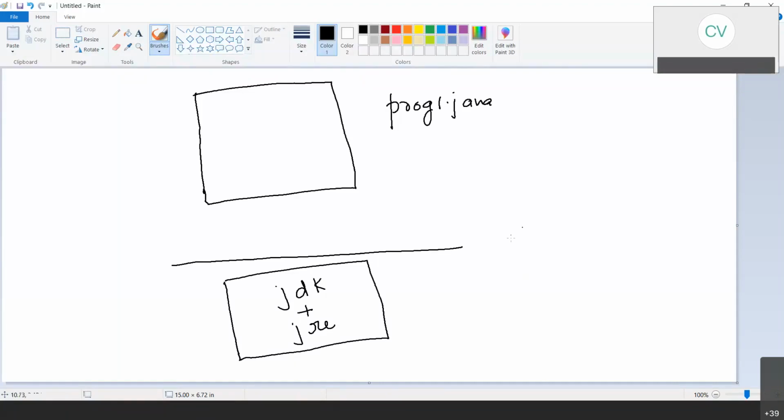So when I give the command javac program1.java, what is happening is it is compiling your code by taking into consideration the help of JDK. So you may ask, what does the JDK contain?